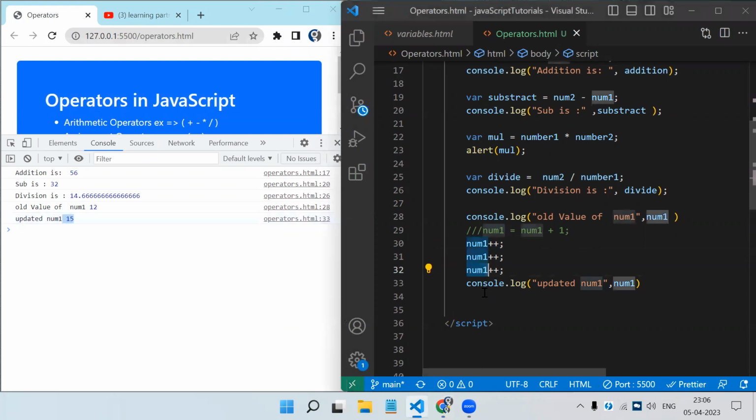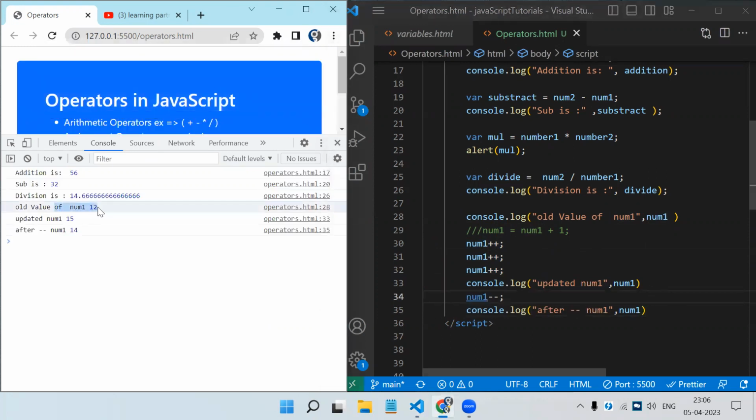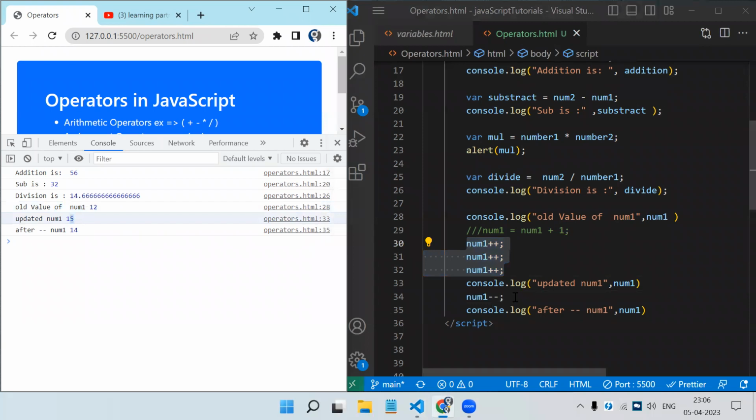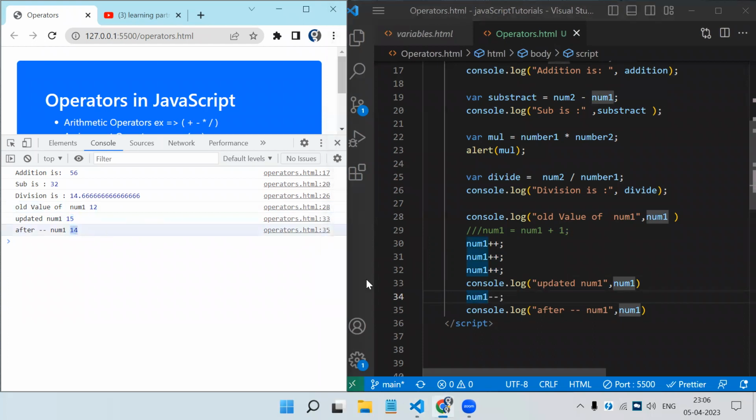Now let's try to decrease it by 1. So num1 minus minus will decrease the value by 1. Let's try to print it after minus minus num1. So you can see the old value was 12. After that, we have used the increment operator three times, so that value got to 15. Then we have used the decrement operator one time, which will reduce the value of num1 by 1. So we have got 14.